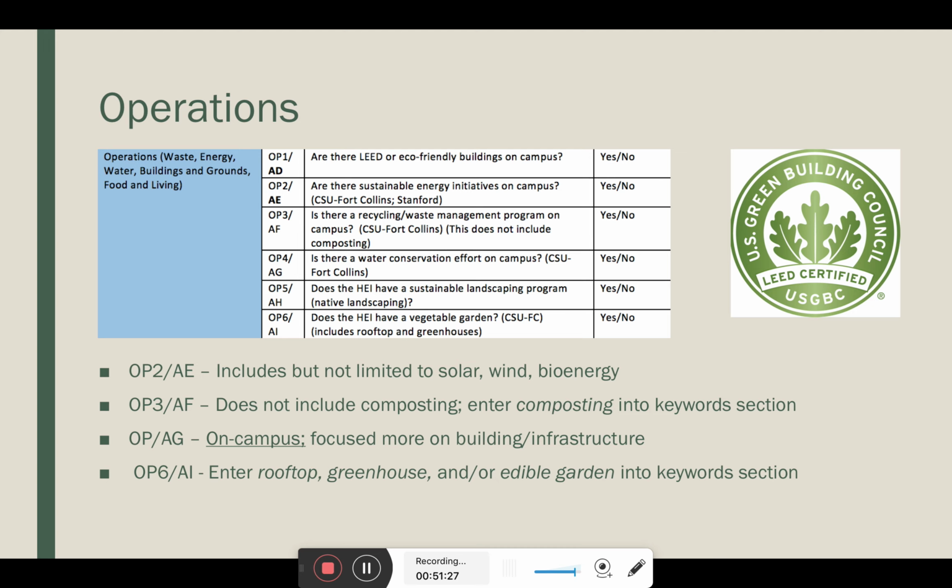Some places will have edible gardens with mints and herbs and things like that. I have not been counting that in this one. I just go ahead and put that in the keyword section. But if they have a vegetable garden, this includes rooftop and greenhouse gardens, then you'll put yes. And if it is rooftop or greenhouse and or edible garden, put that in your keyword section.